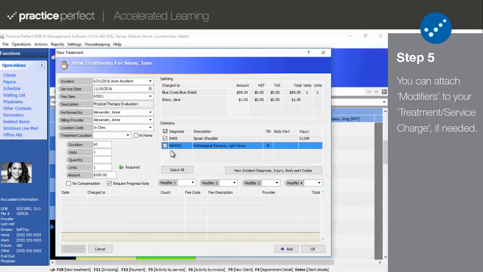Step 5. If you need to attach any modifiers to this treatment or service entry, you can do so using the Modifier field. The most common modifiers are preloaded in Practice Perfect. In many cases, modifiers can be set up to be automatically inserted. Please contact our support department for more information on this feature.